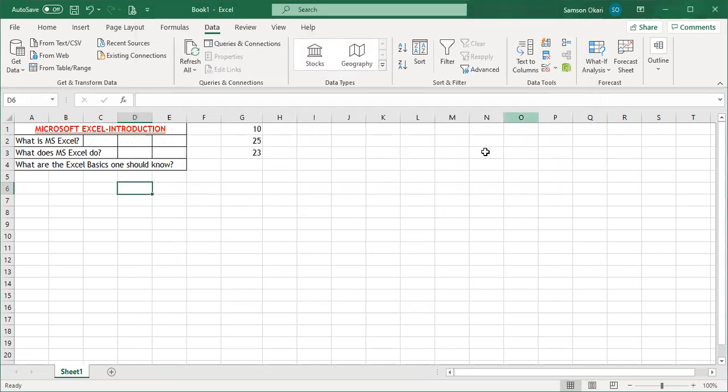So that is generally and basically an overview of the Microsoft Excel screen. In our next session, we shall look at the basics of Microsoft Excel.